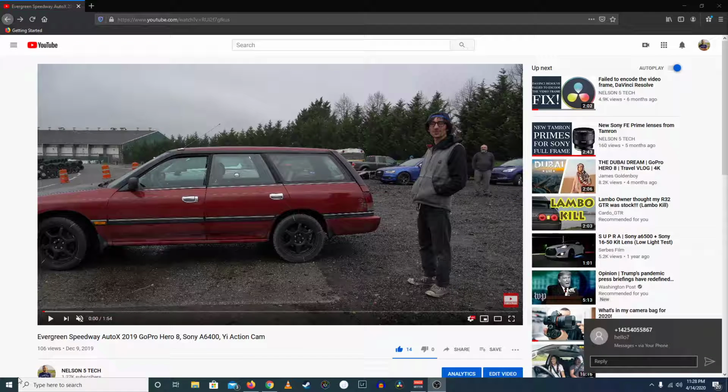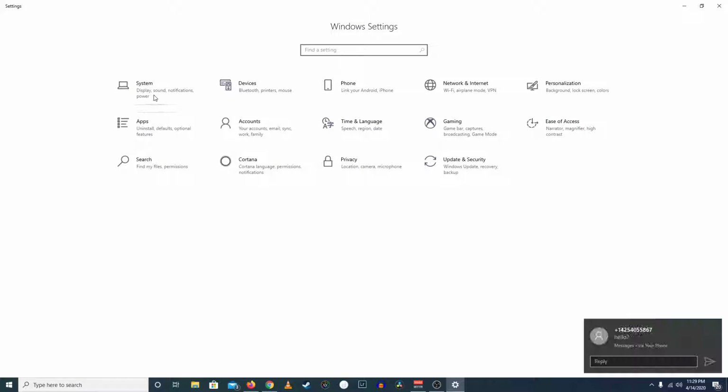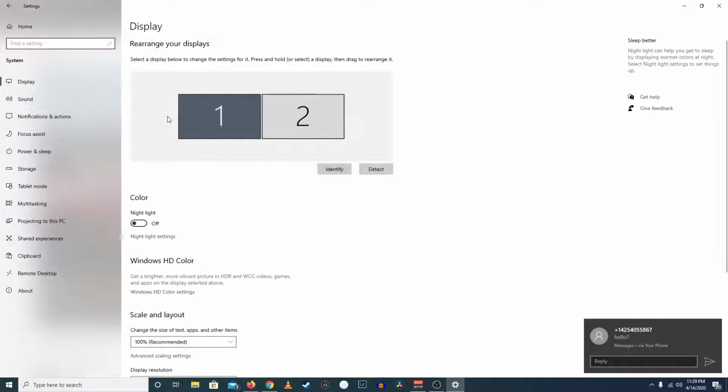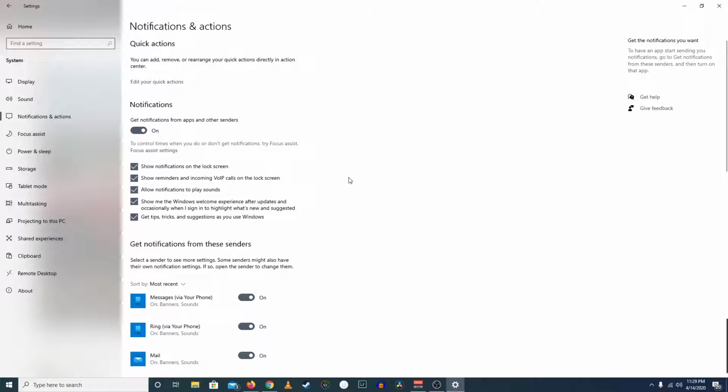So what you're going to want to do is go ahead and hover over the Start menu and right-click on it and click on Settings. From here, click on System and click on Notifications and Actions. If you want to quickly disable all notifications, you're going to go ahead and click here and turn this off.